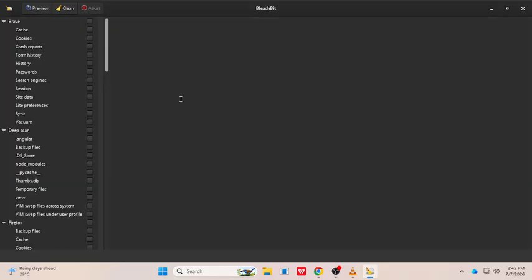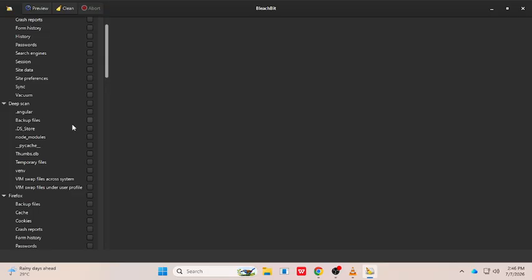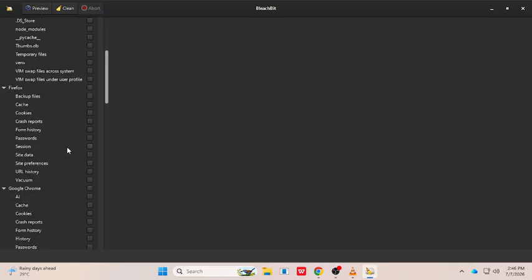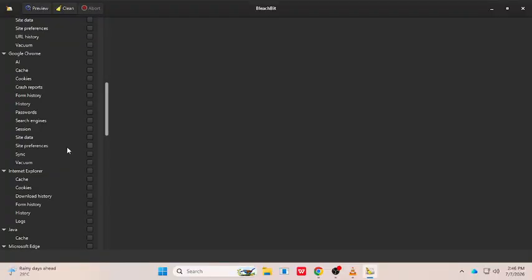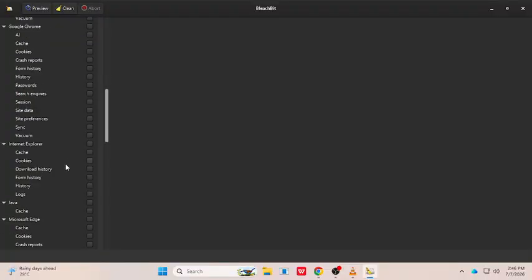Next, browse the list of applications and system categories. Check the boxes next to the items you'd like to clean, such as browser cache, temporary files, thumbnails, or system logs. When you click a category, BleachBit displays a description explaining exactly what that option removes.